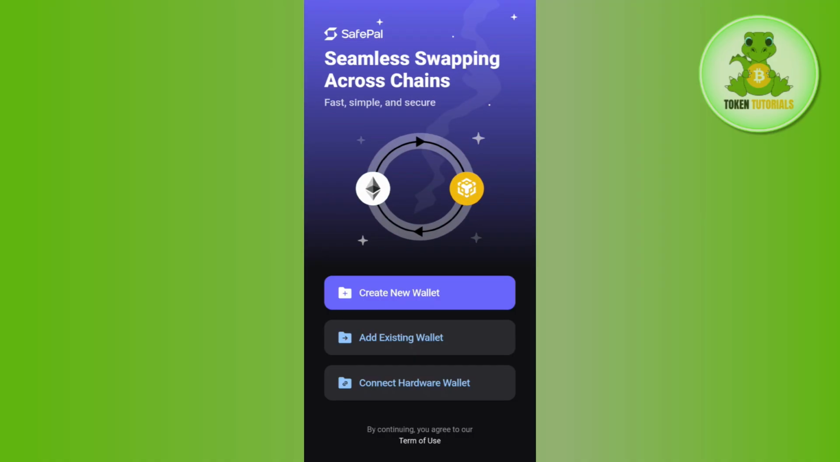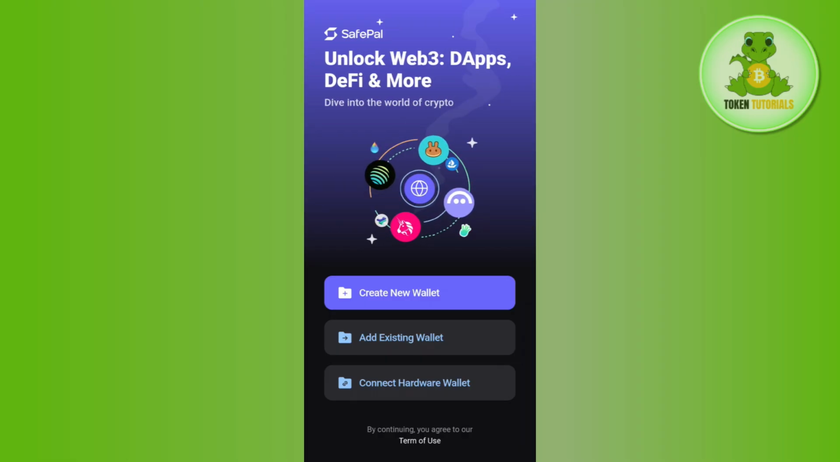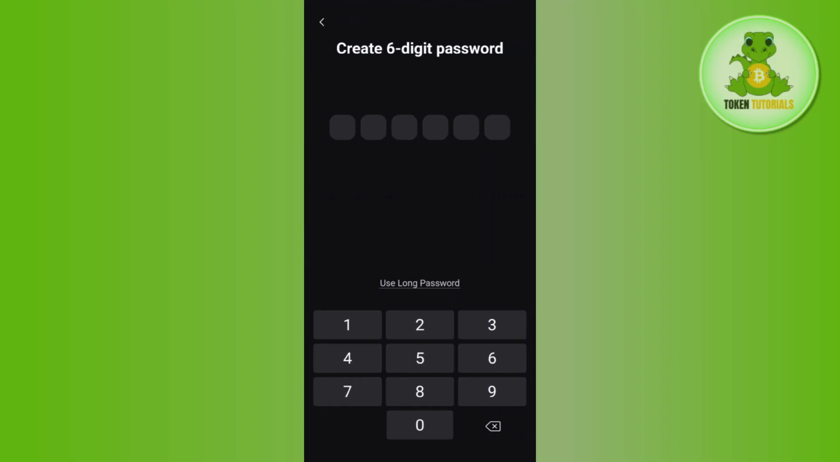So once you open your Safepal wallet, its home page will look something like this. Since you want to create a new wallet, simply tap on the option of create new wallet. Then you can simply provide your 6-digit password, so you can use these numbers in order to add the password. After that, you need to confirm your password.